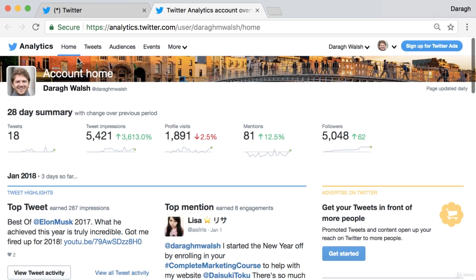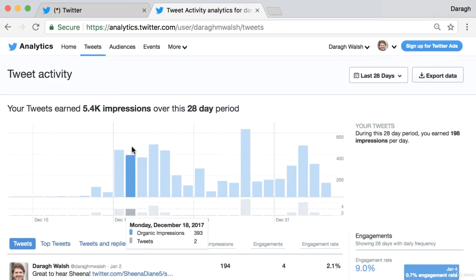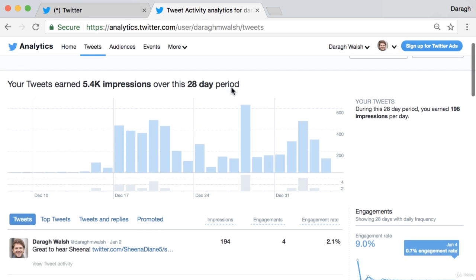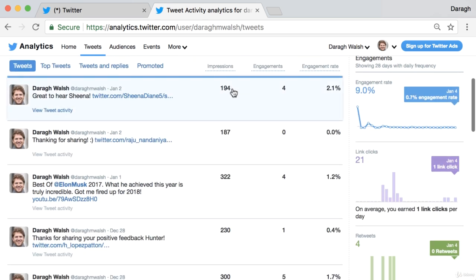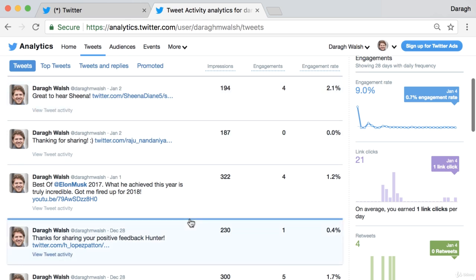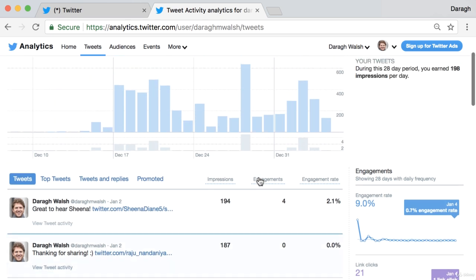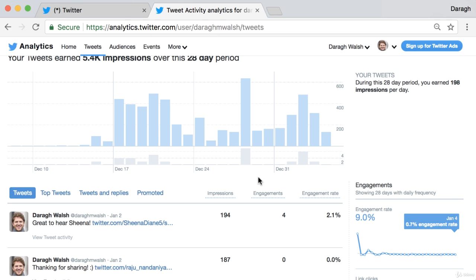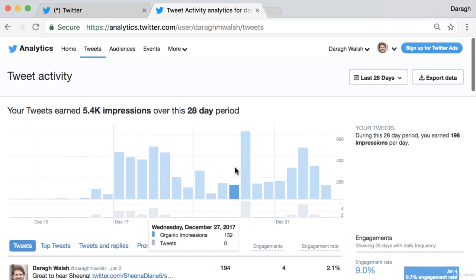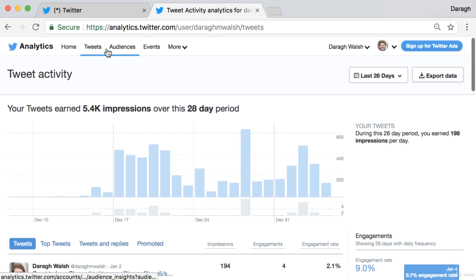Now coming across away from the home screen, we do have a tweets tab here, which can be interesting to look at, to get a look at your total number of impressions over the last, say, 28 days. You can change the period here. You can export the data here as well if you want. And so again, not only looking at your top tweets, but also looking at some of your other tweets to see how they performed against each other. And that'll just give you a more in-depth look and metrics for all of your tweets.